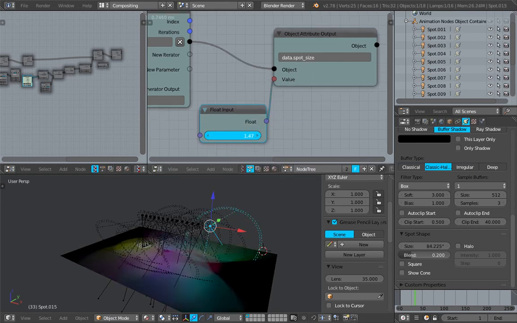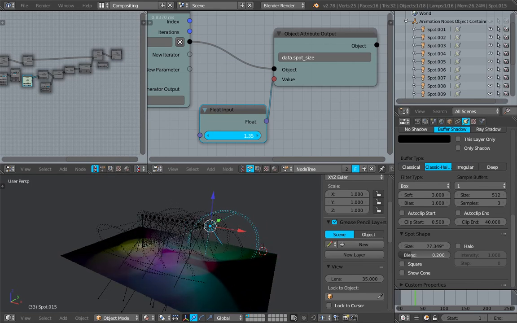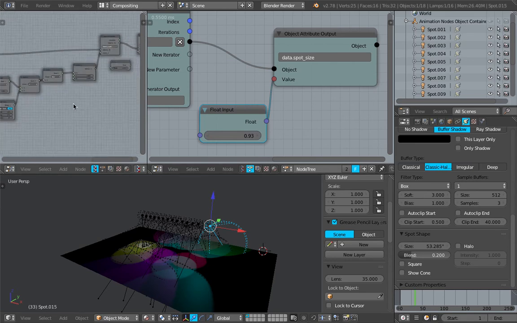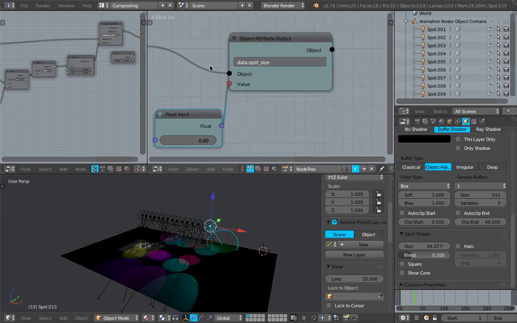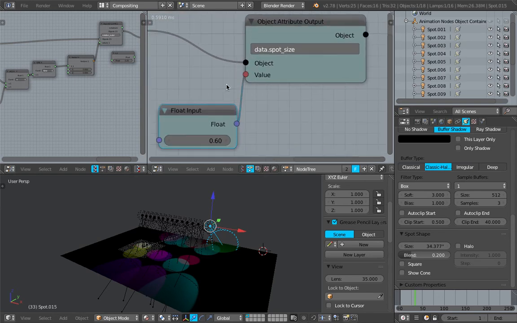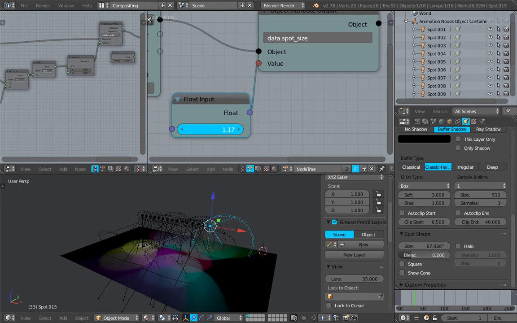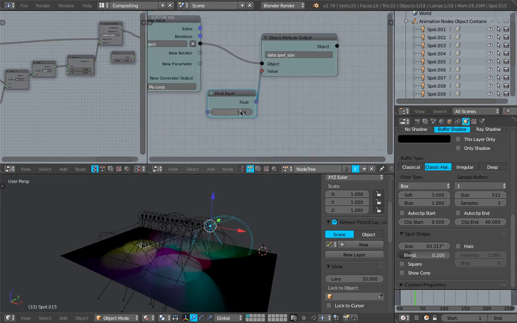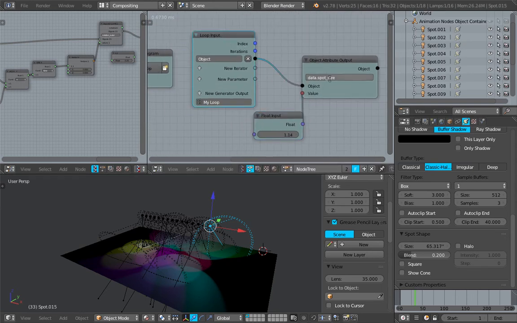With animation nodes, you need to be clear with the data types. With Sverchok, actually, you can use any kind of data, and then it will try to convert it. With animation nodes, you need to be more strict with the data type, if it's float or integer or vector or color. So yeah, you see, you can do the same thing. Spot size, you can do this in Sverchok as well.